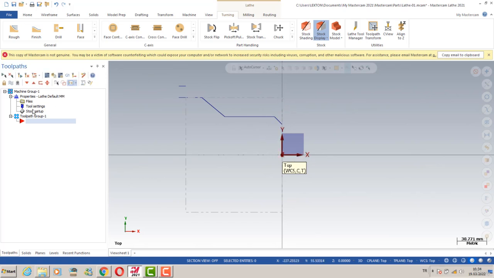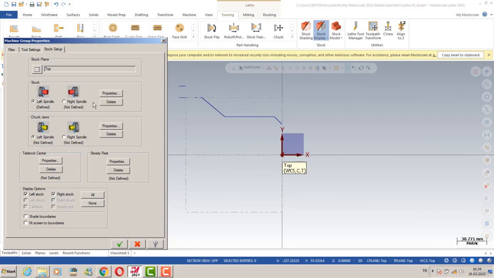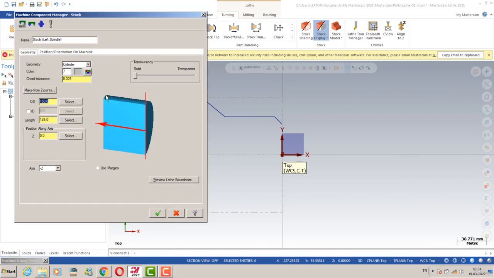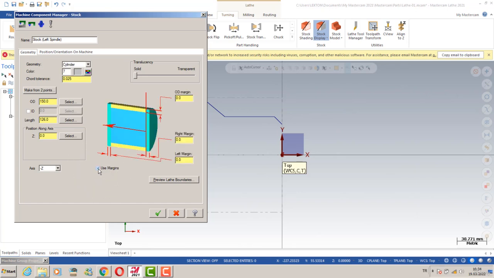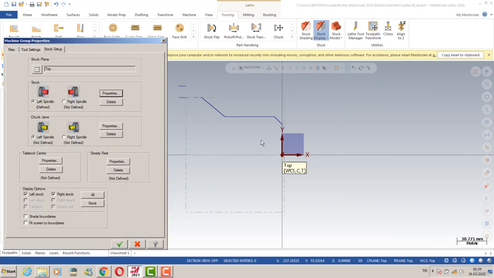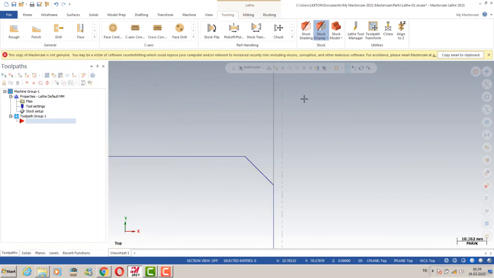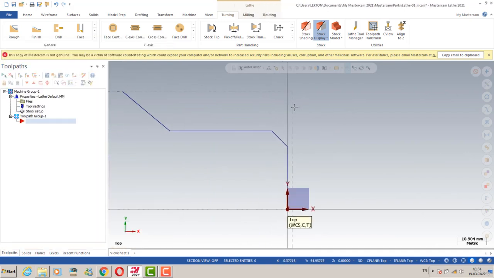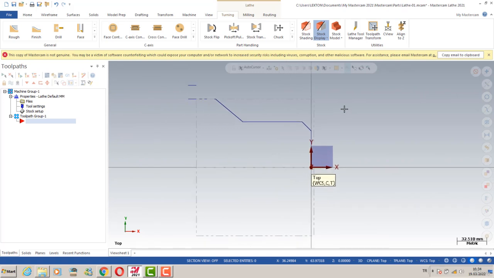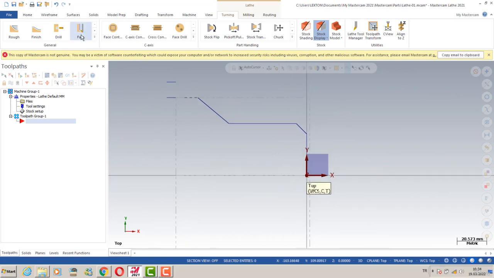So we need to turn to stock setup here, and we need to push the properties button again, and then we can activate the use margins option. At that point we can write here, for example, 3 millimeters, and then we're going to see the 3 millimeters of stock here to be able to create our face toolpath.